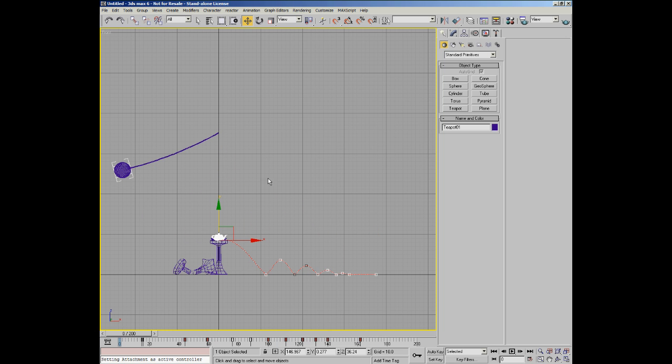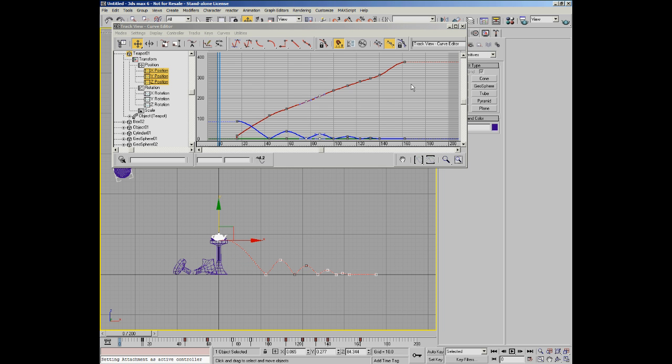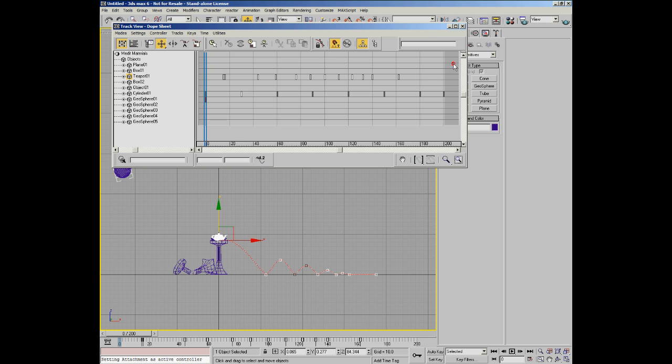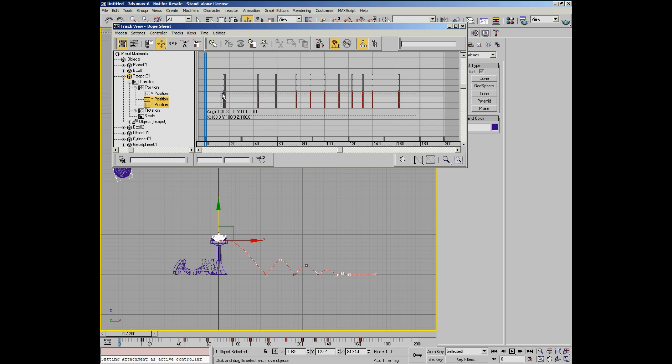So I'm going to go to the curve editor again, and I'm going to select these keys here. Actually, what I'm going to do is go to the dope sheet, and I'm going to select these keys. Open up the teapot here, open up its transforms, open up its position. There we are, we have X, Y and Z there. So I'm going to select those keys.